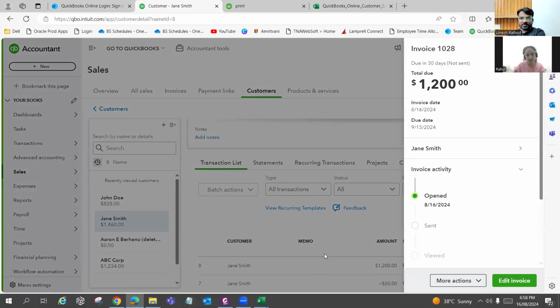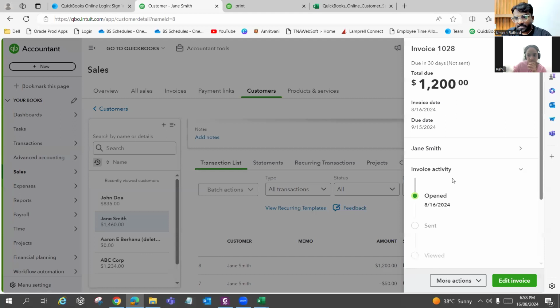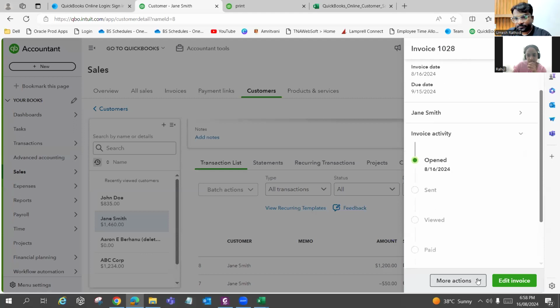What's the next transaction? One minute, I want to see this transaction. You want to see the deferred revenue schedule. Click on it, more action. It is not showing over here. Or this will be showing in deferred revenue.